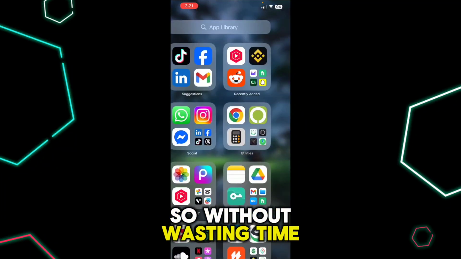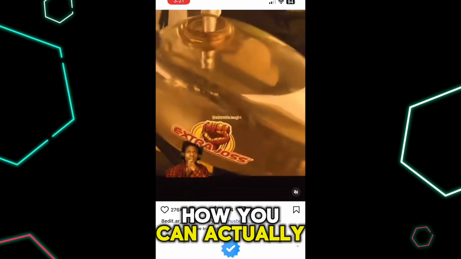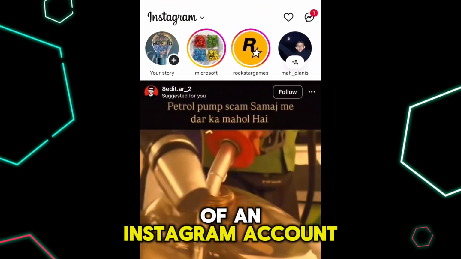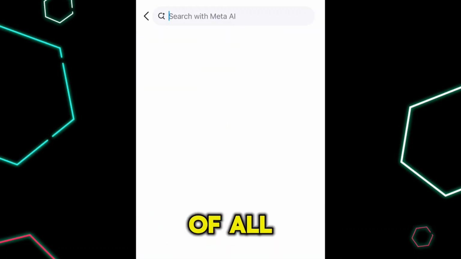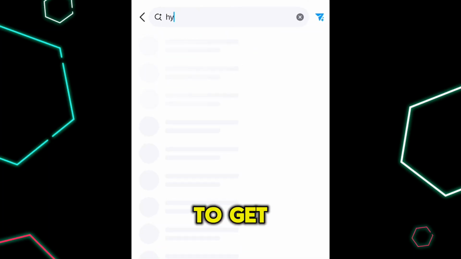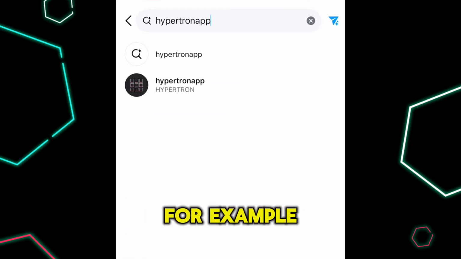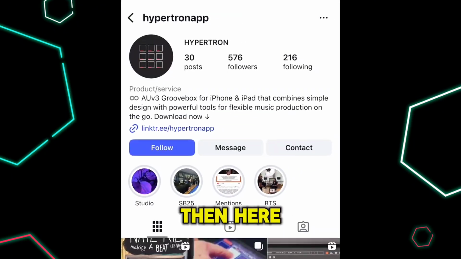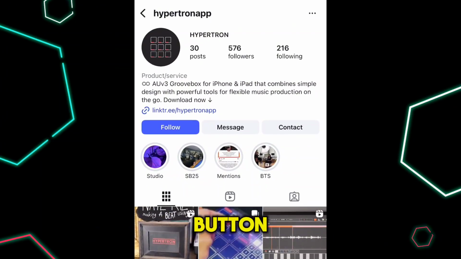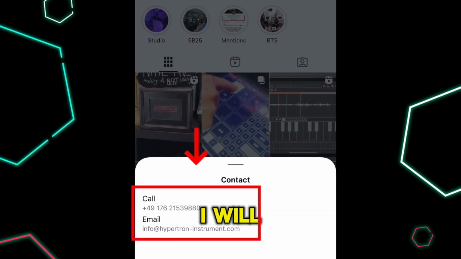So without wasting time, let's directly get to the point of how you can actually get the phone number of an Instagram account. And for that purpose, you first have to go to the account that you want to get the phone number of. For example, if I open up this account here, then next to the follow and message button, I get an option of contact.